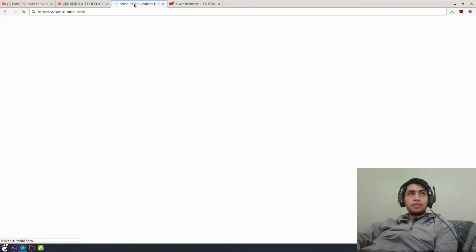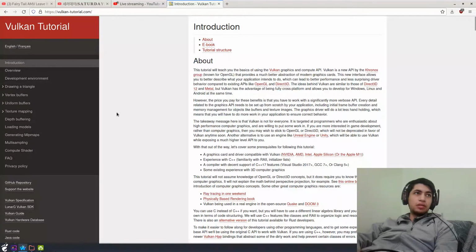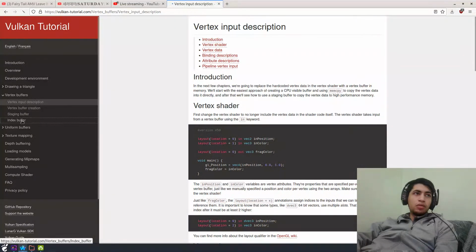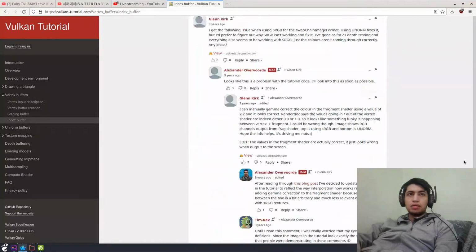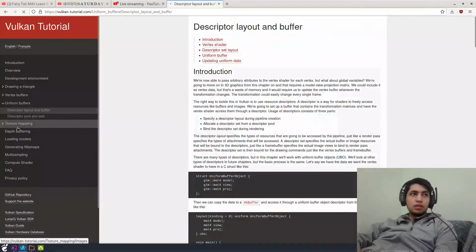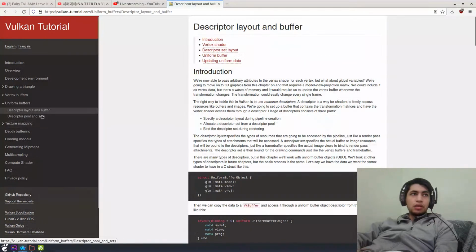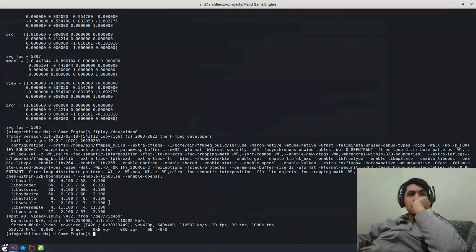So I have done some work behind the scenes. We left in the index buffer here, but I have done the descriptor layout and the buffer and descriptor pool and sets. So this is the result.